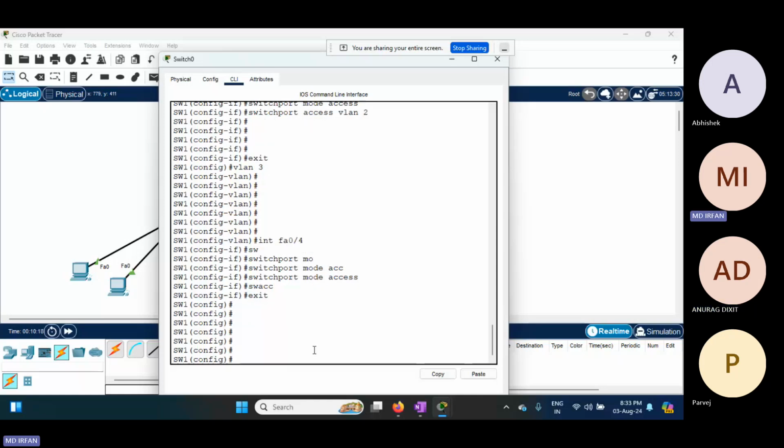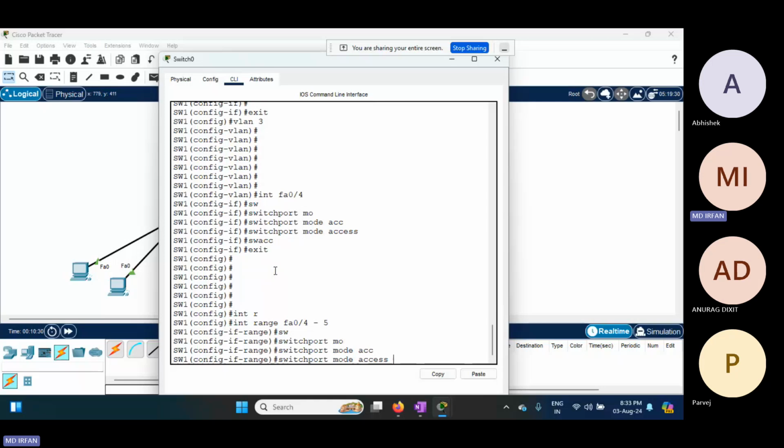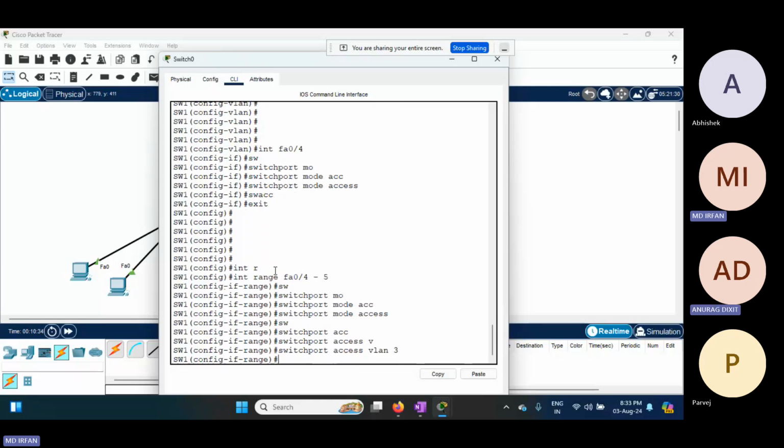Anyway, so here you can say interface range fa0/4 - 5. Like that, always you need to give the command. Then you need to give switchport mode access, switchport access vlan 3. Done.